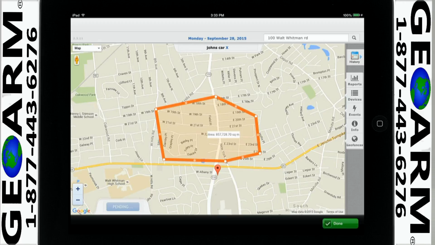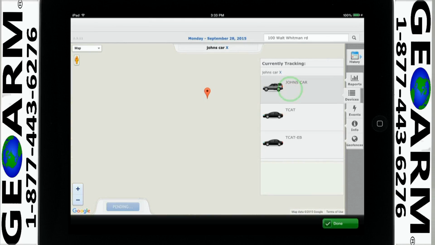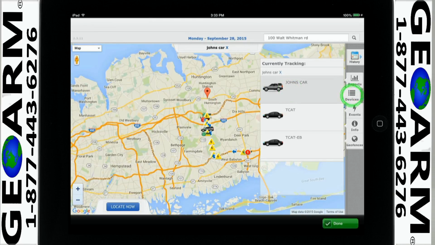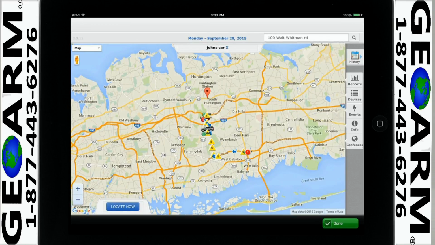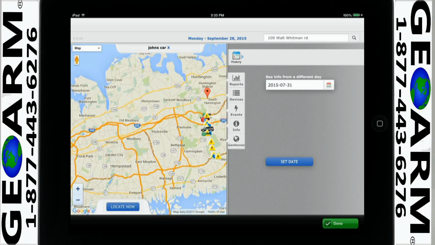To see history of your vehicle or asset tracker, tap Devices, and then tap on the device you would like to see history for. In this example, we will select John's car. Tap on the Device icon to close the Devices icon. Then tap the History icon to view the history of where the vehicle or asset has been. You can choose a specific date to see the history. You have a 90-day history to view from. You can choose the day by scrolling through month, day, or year. In this example, we will choose July 31st. Then tap Set Date and then tap the History icon again to collapse the History menu.